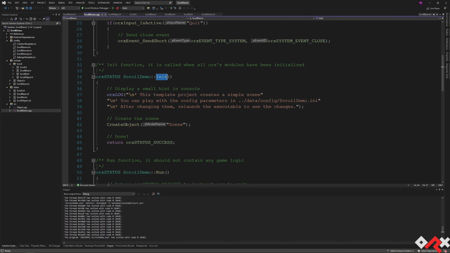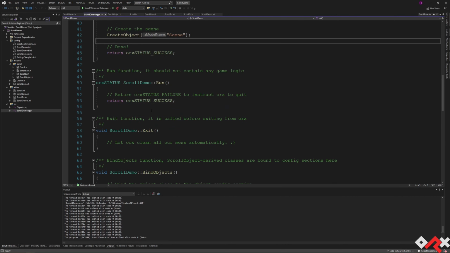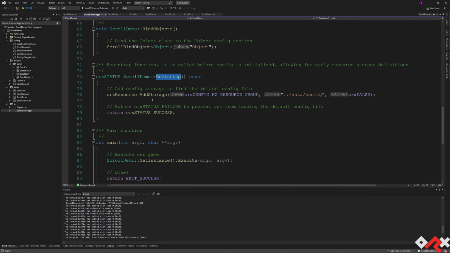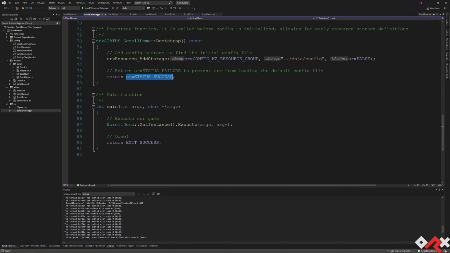We have the init function that displays a bunch of things and creates the object scene. And we have run, exit, and bind object. We'll come back to that later because it is very important. The bootstrap one is where we have the storage for the config, and we tell Orx whether or not to load the default config file.